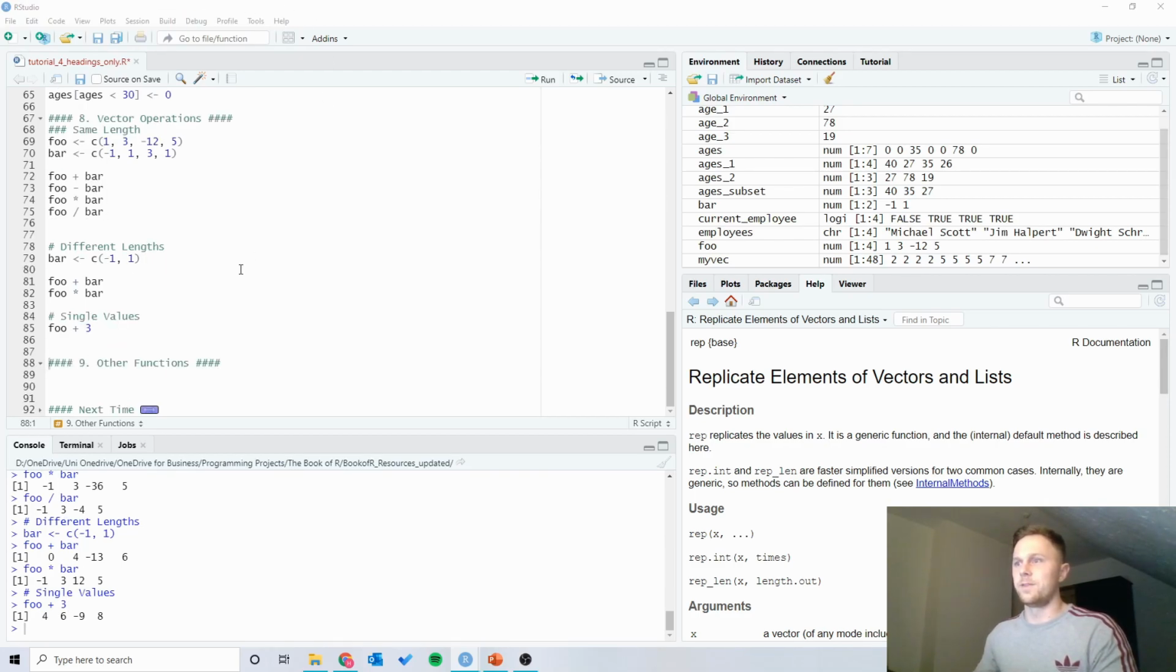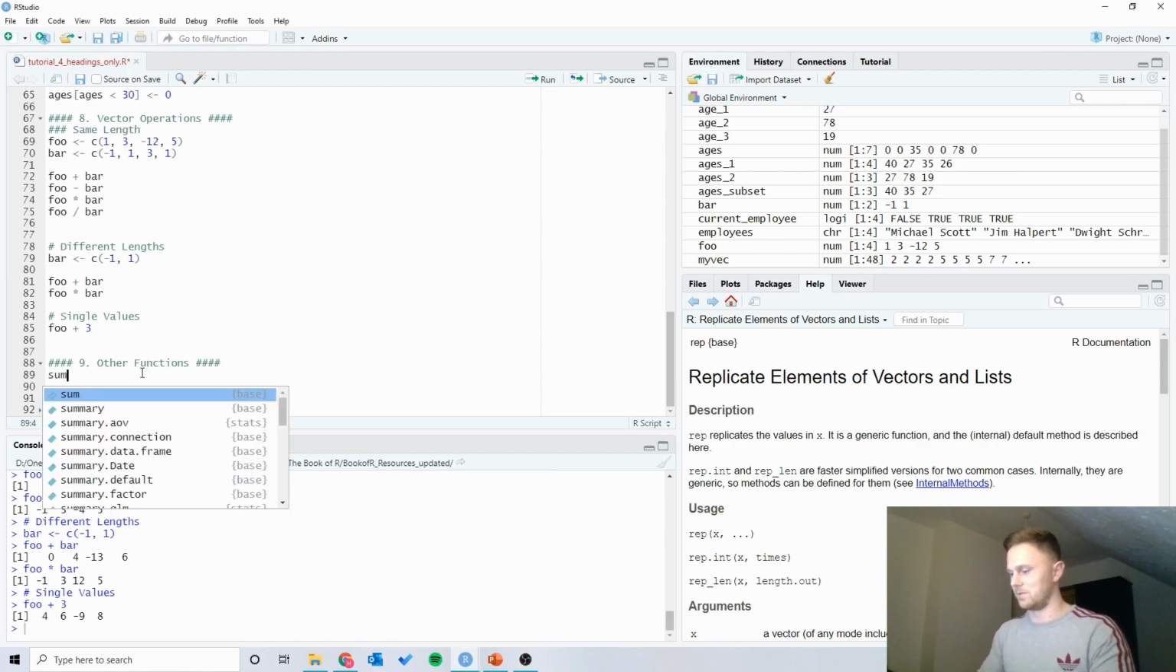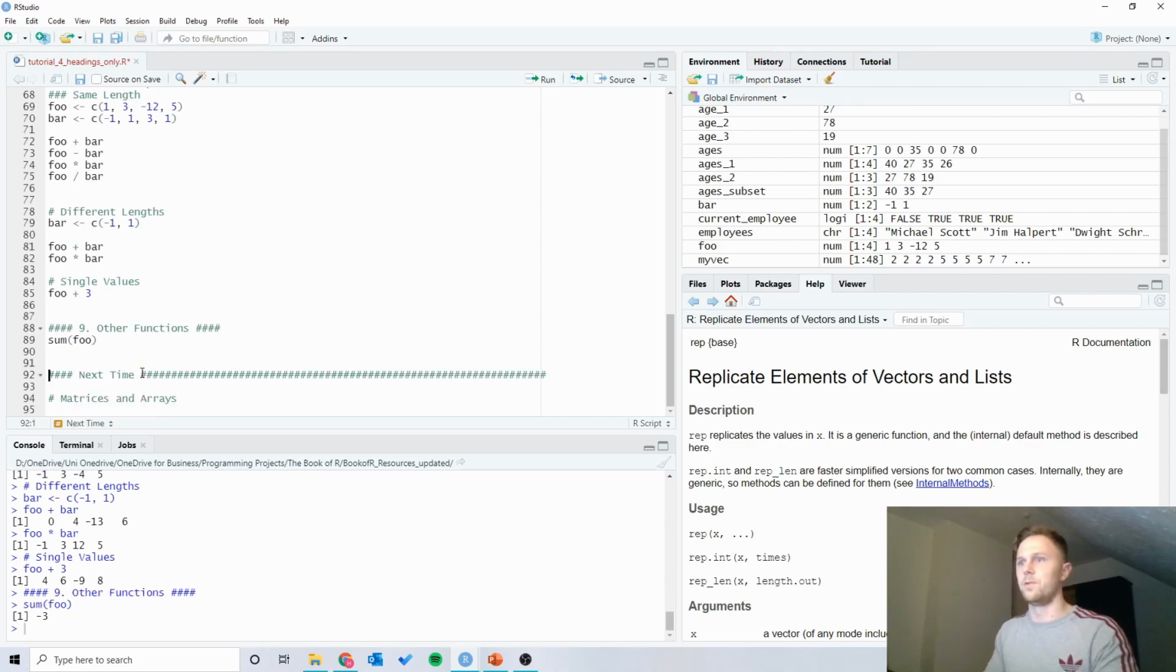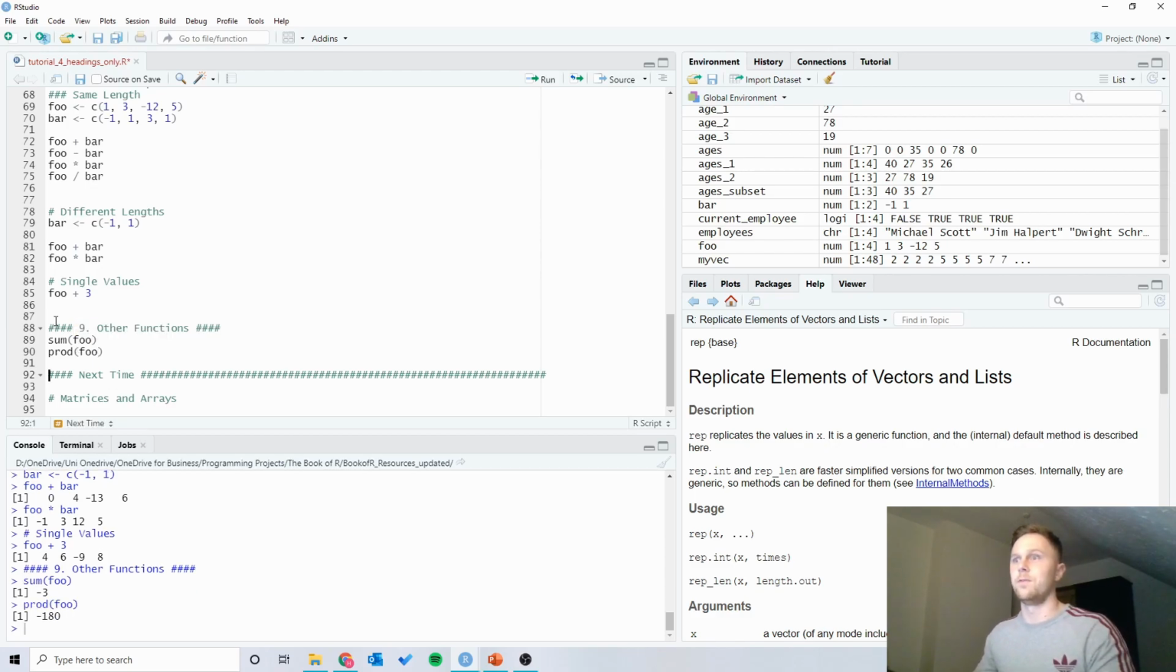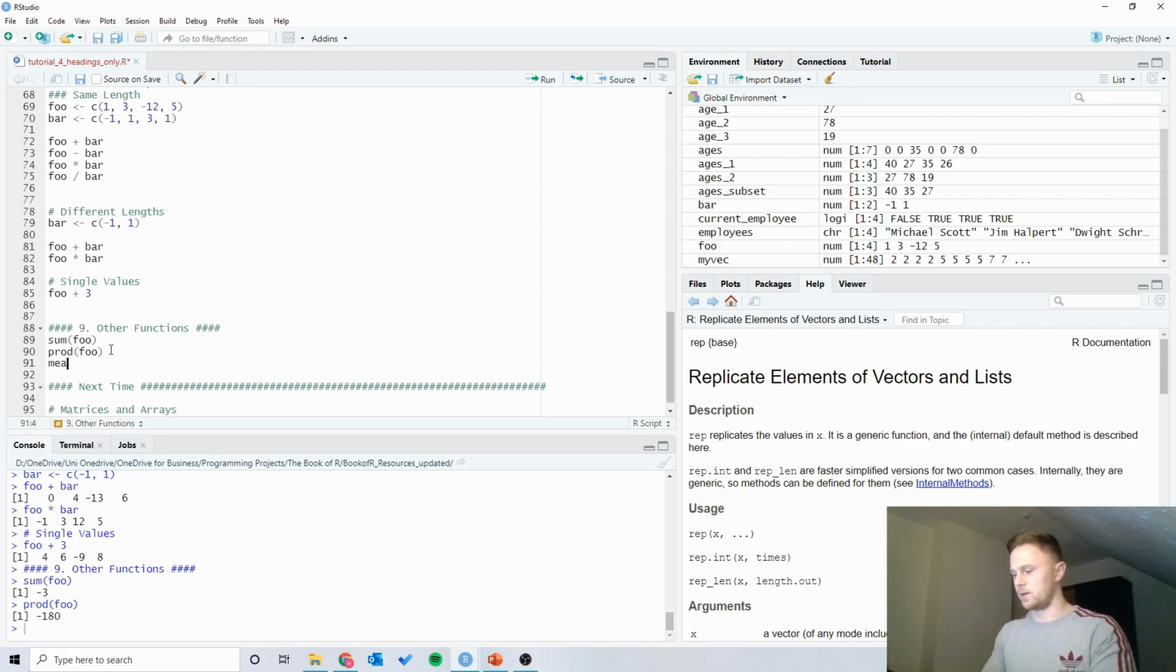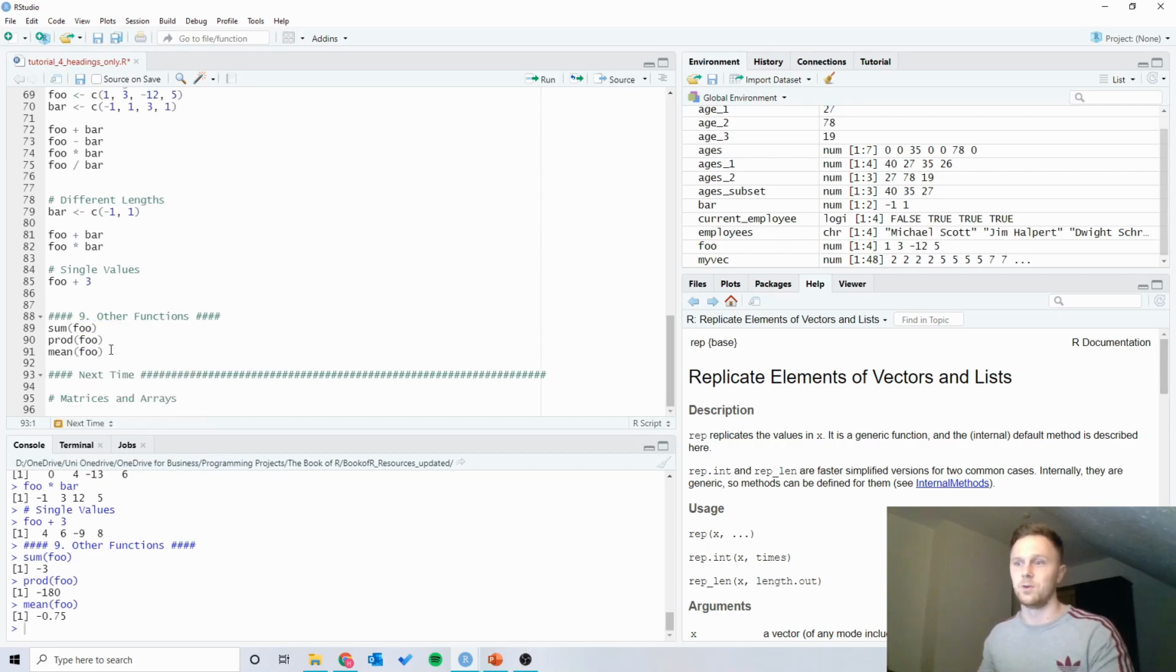There are a few other functions that we might want to use when dealing with vectors. So just for example, we might do sum of foo, which just adds all of the values within foo. So 1 add 3 is 4, add -12 is -8, add 5 is -3, and that's what we come out with down here. We also have prod, which gives the product of foo. So 1 times 3 times -12 times 5 is -180. And we also have the mean function, which gives the mean of all the values within foo. So that comes out at -0.75.